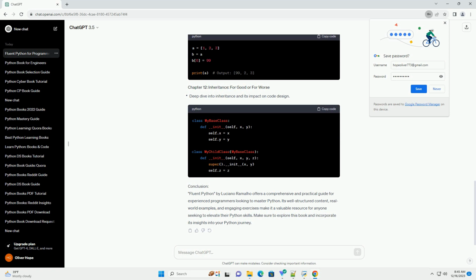The recommendation: Fluent Python by Luciano Ramalho. Fluent Python by Luciano Ramalho is a highly recommended book for experienced programmers looking to master Python. It stands out for its in-depth coverage, real-world examples, and practical insights into Python's features and idioms.